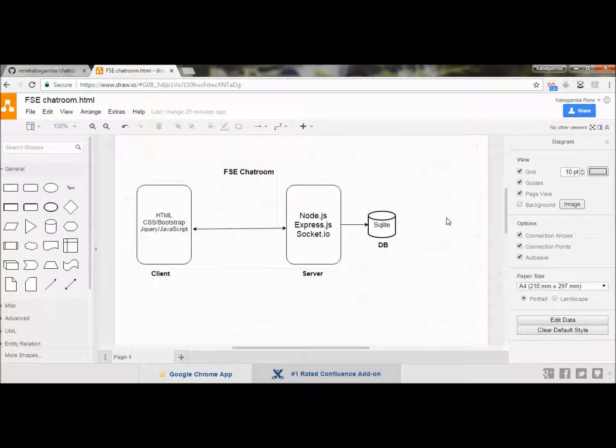SQLite was the database we used, as it was light and easy to package with our project.